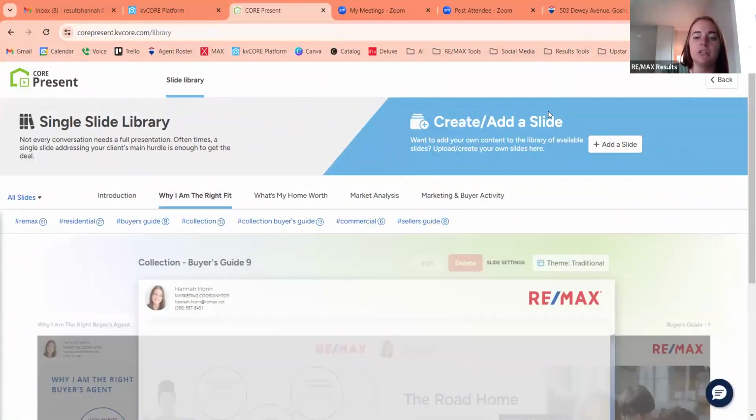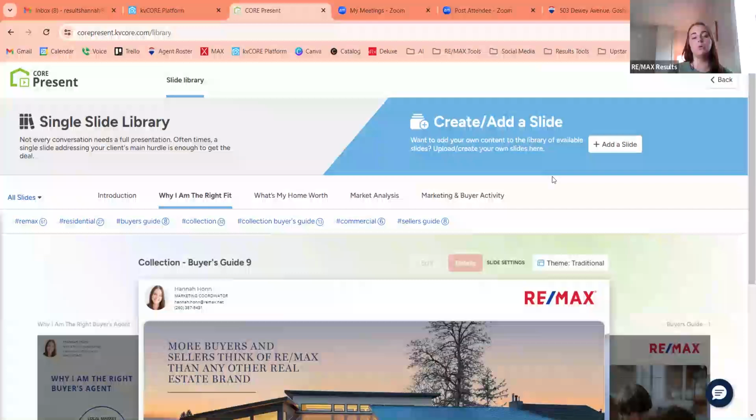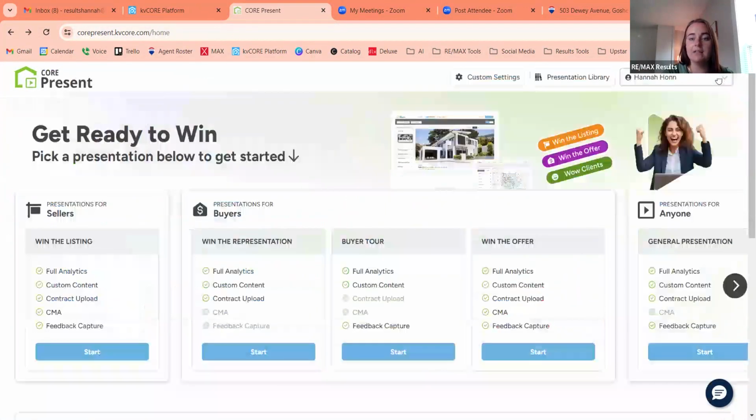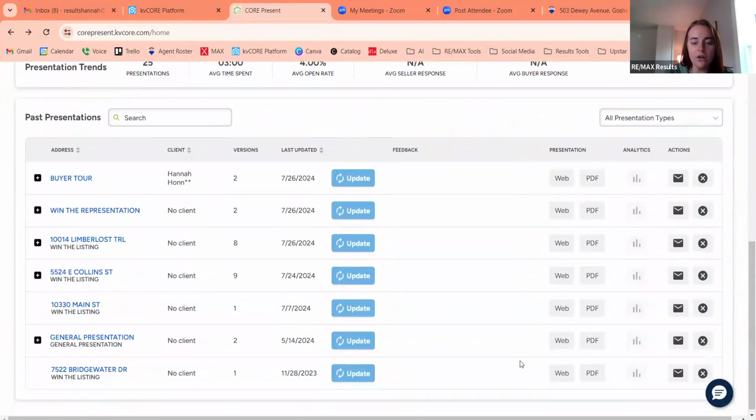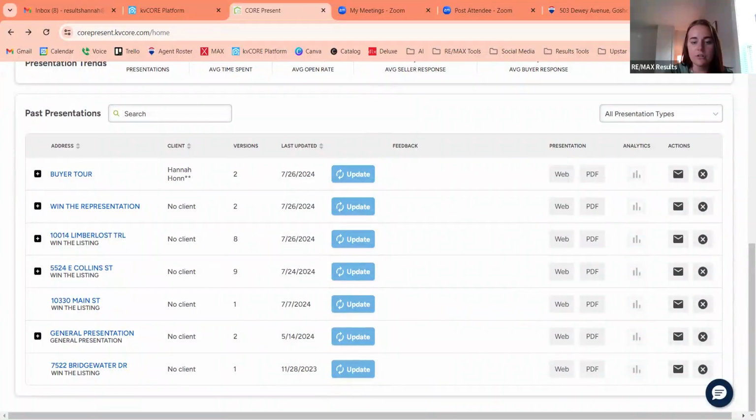And then the presentation library, you can actually upload your own slides. So if you have your own listing presentation that you've created, you can add that in here and make it a part of this tool. So you can easily get your CMA and your personal presentation all in one spot. So you just add your slides here. And then you can go back and customize in the custom settings how you want everything to be set up by default. And then I think that is all the features.